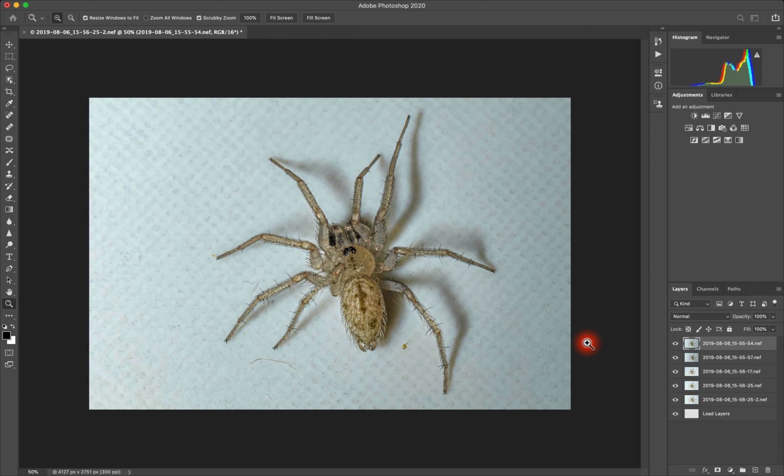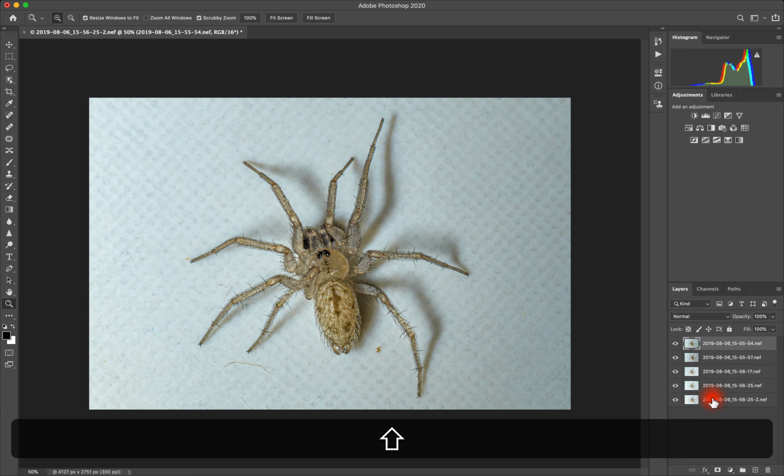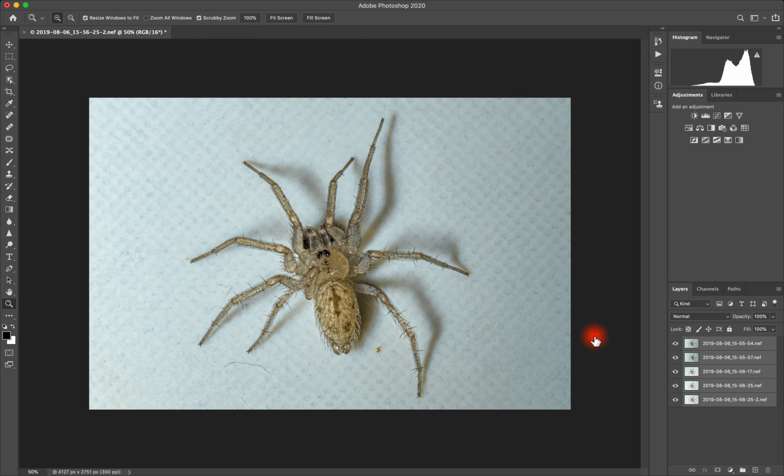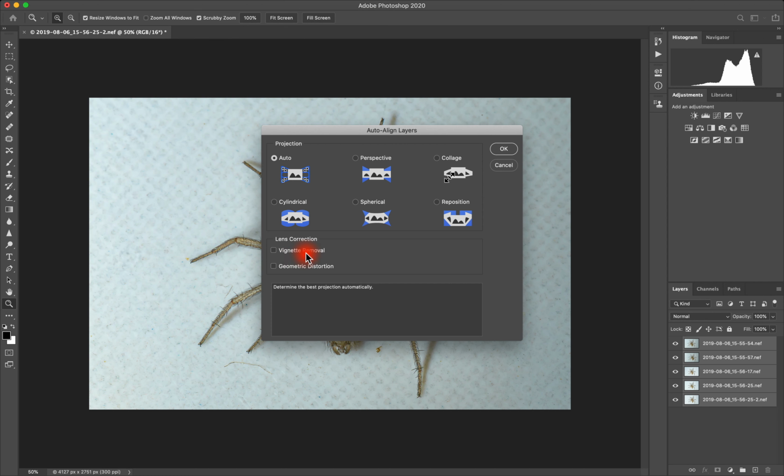So this is a stack of 5 shots and we have them all loaded up now. So we simply select all of these by pressing Shift and click from the first to the last. Then we go into the edit menu and we have these two options in sequence. First, we align the layers.